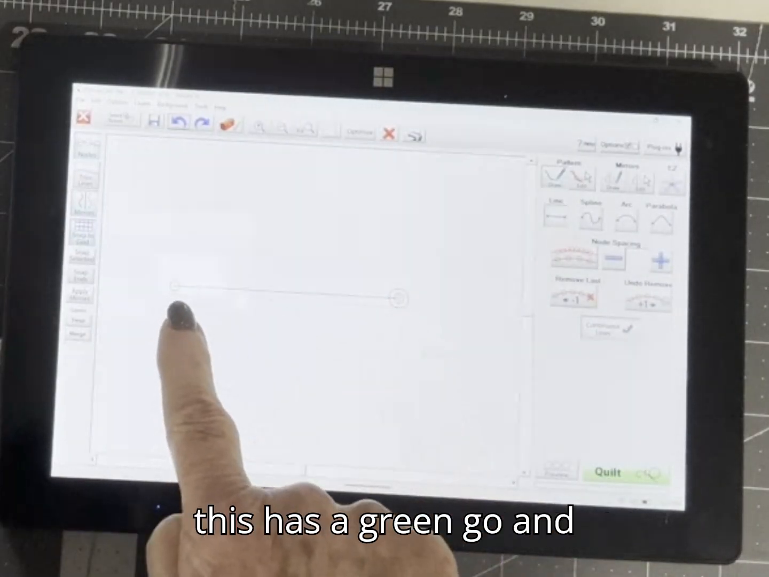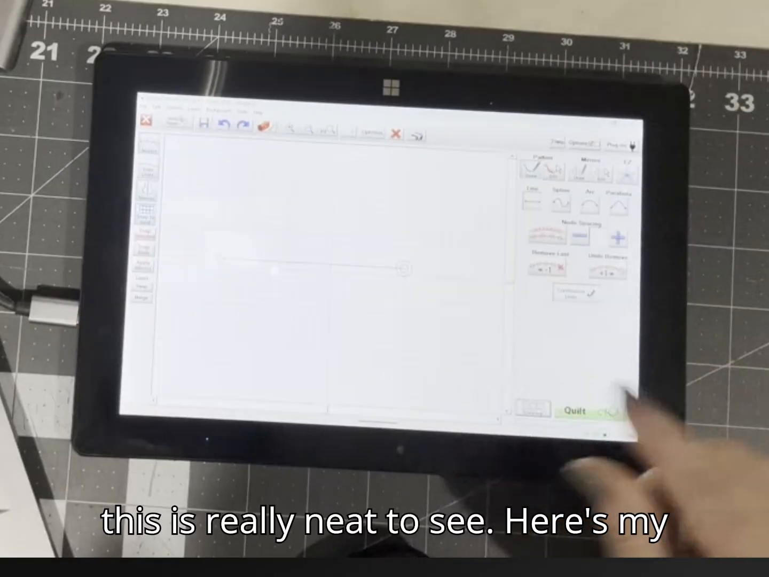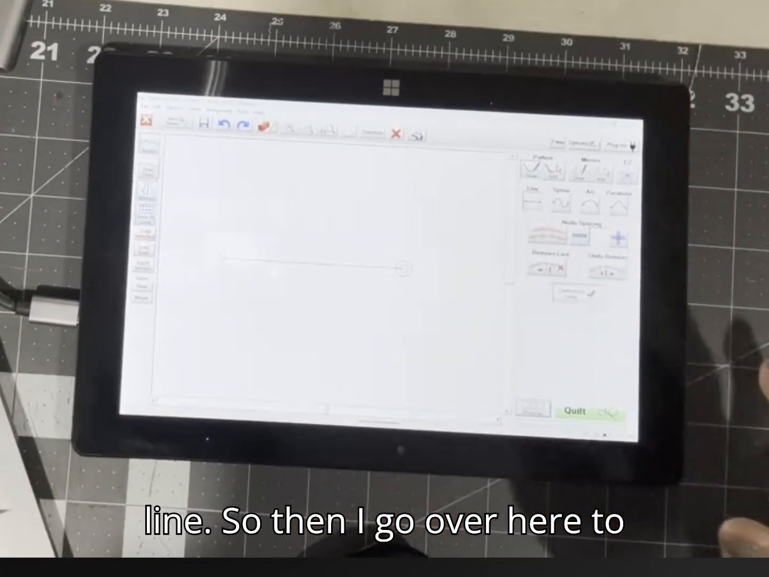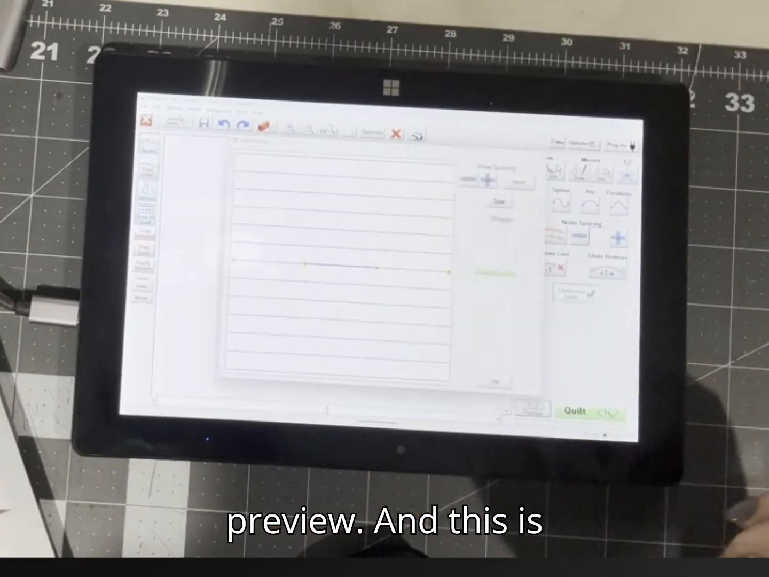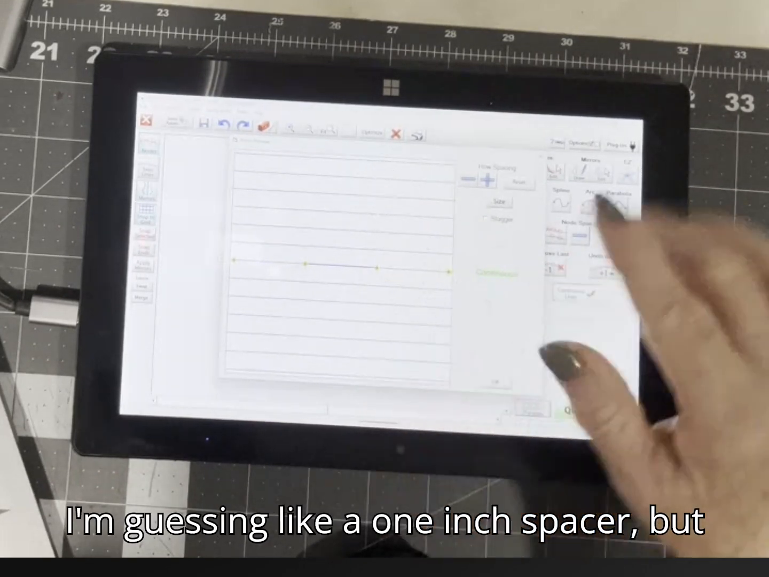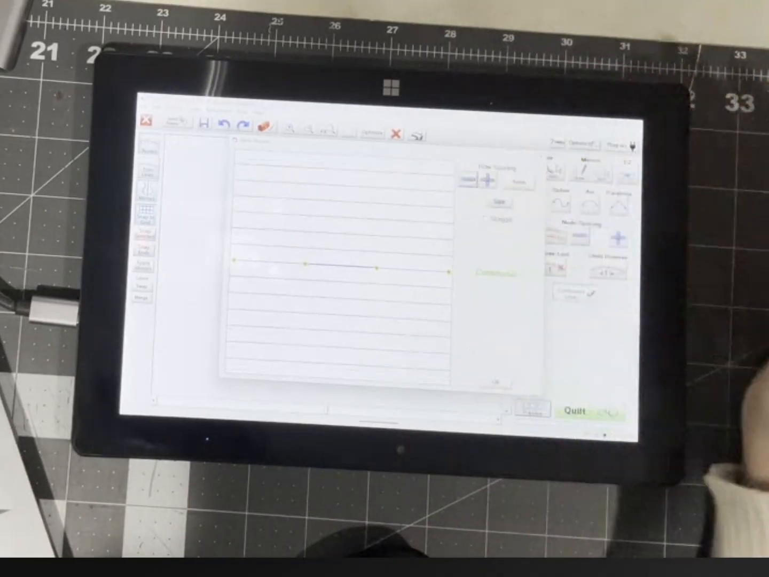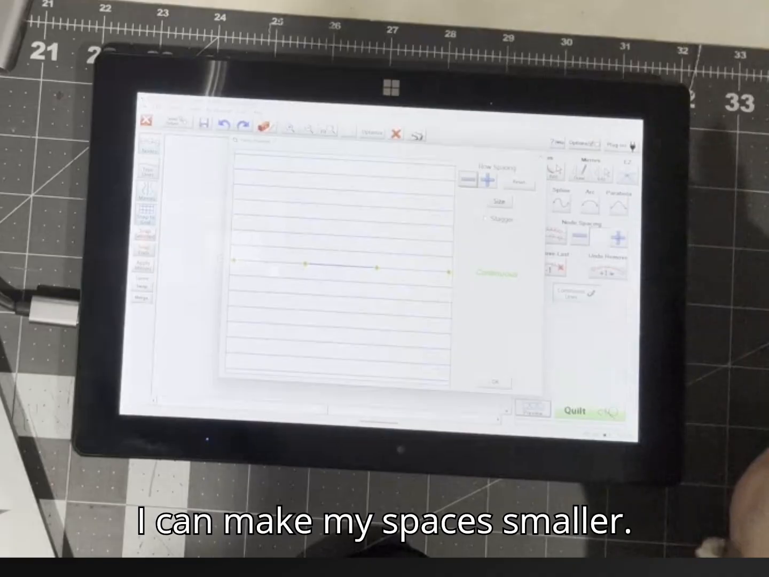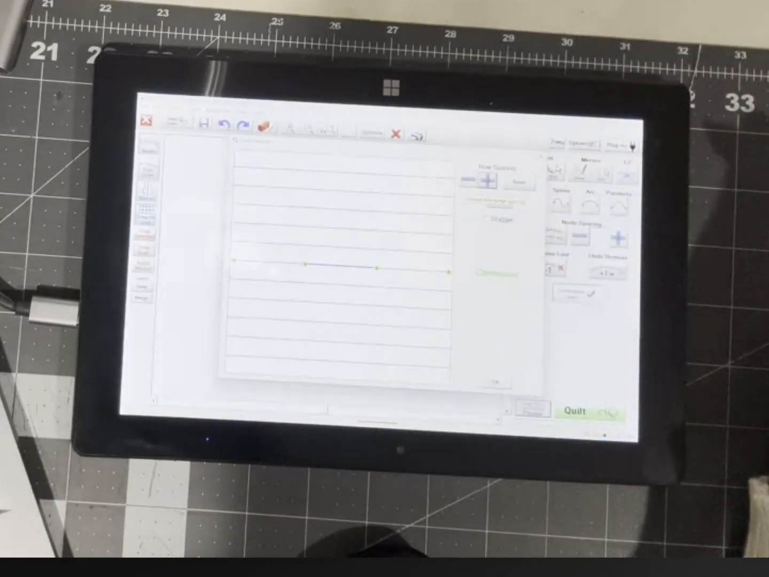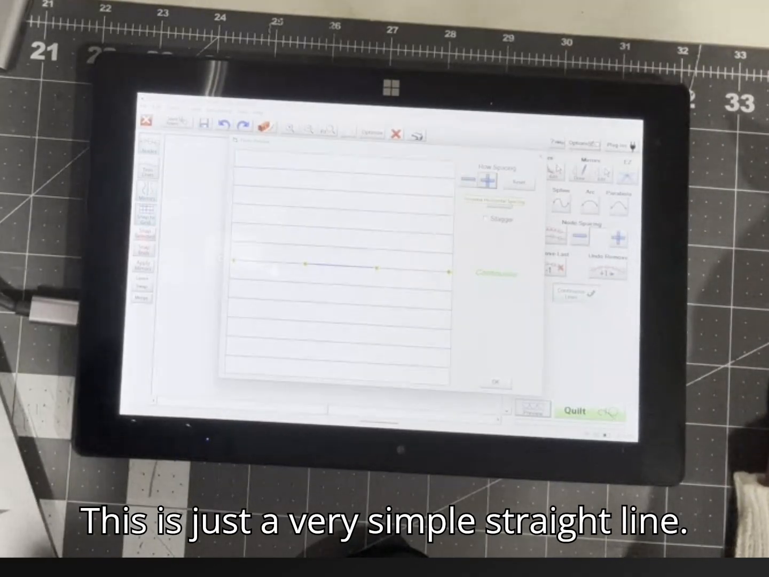And this has a green go and a stop. This is really neat to see. Here's my line. So then I go over here to preview. And this is, I'm guessing, like a 1-inch spacer, but look what I can do. I can make my spaces smaller, bigger. That's how you design your pattern. This is just a very simple straight line.